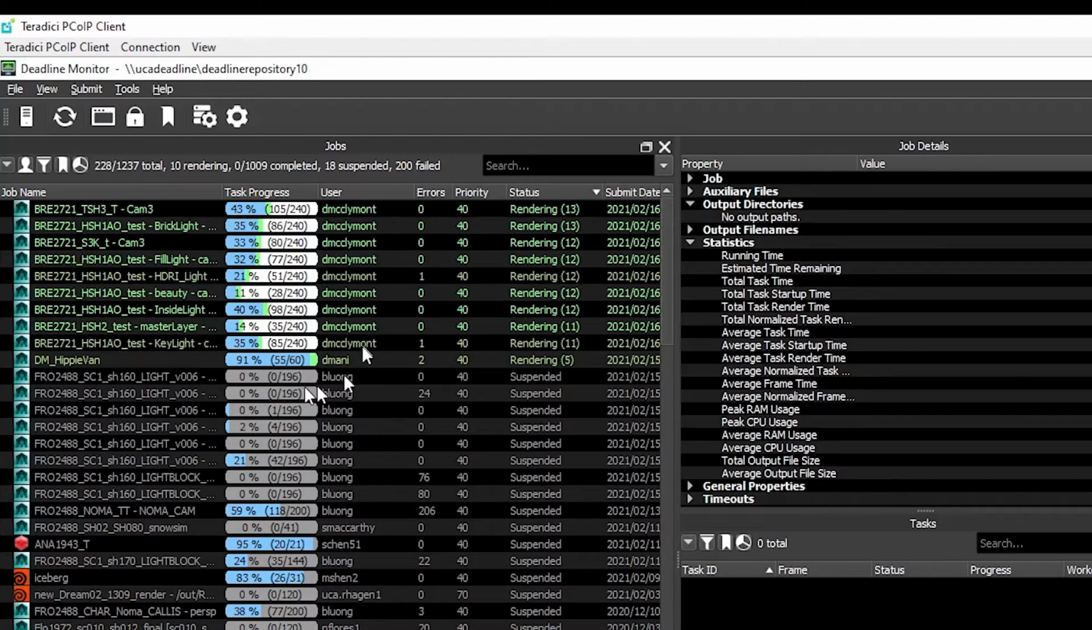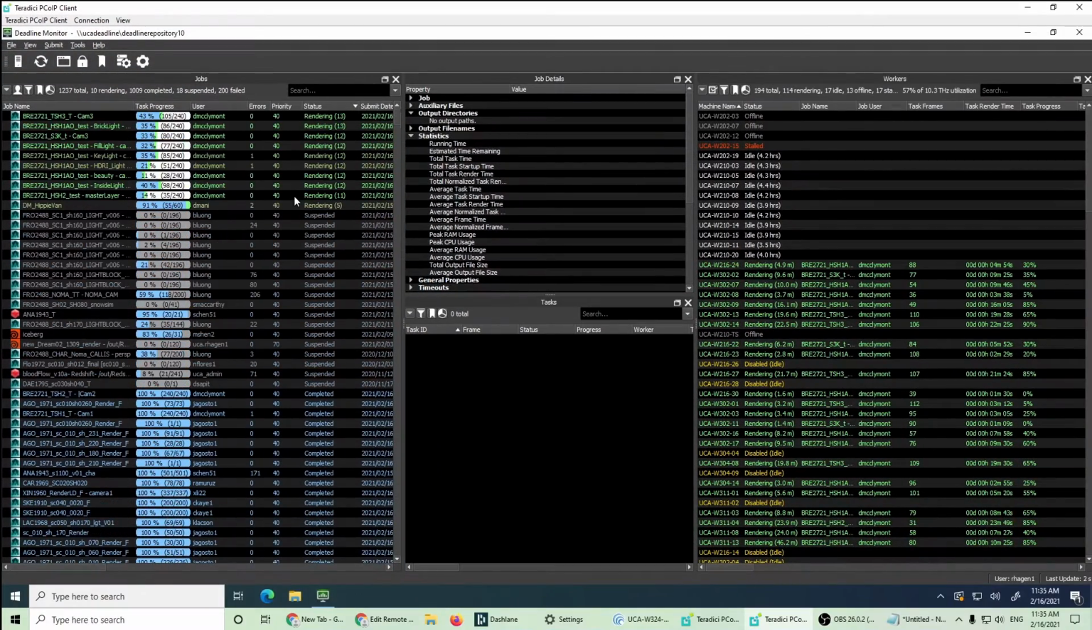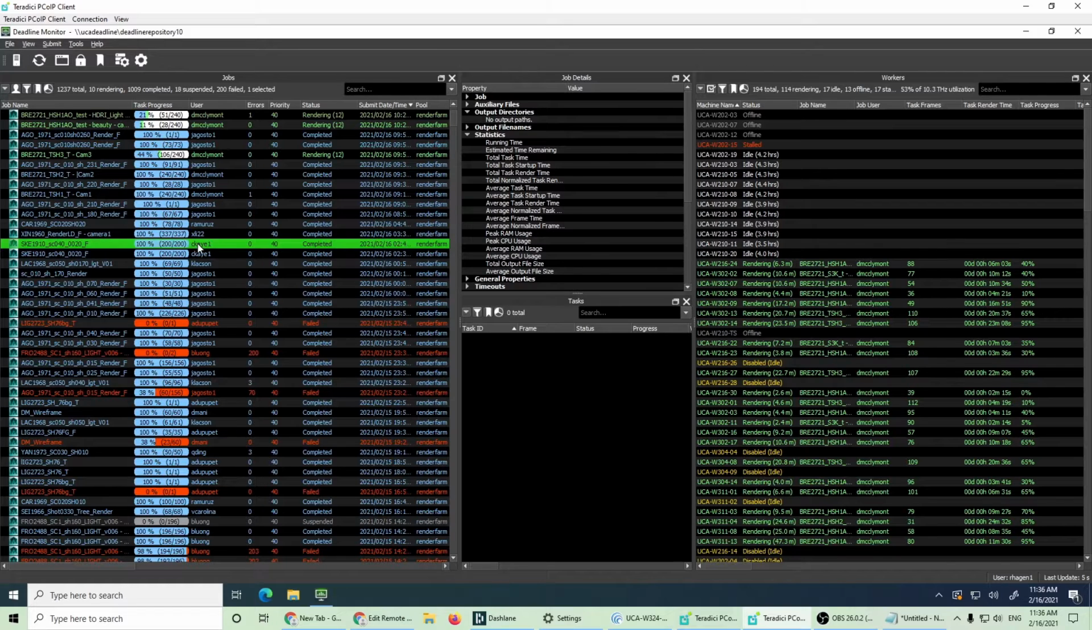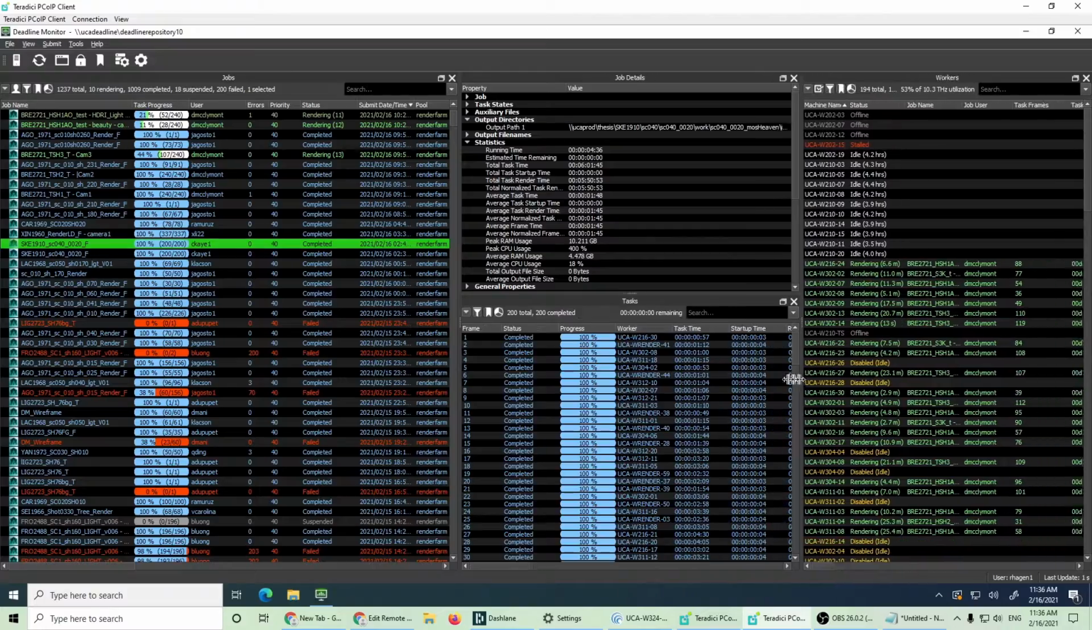Currently we have these jobs going here. If you want to see completed jobs, you can go over here to clear filter and you'll be able to see all the different jobs. Whether you're monitoring an existing render that's doing its work now, or you're trying to discover what happened to a render, you can click on the individual job and you'll get an interface here inside the tasks.